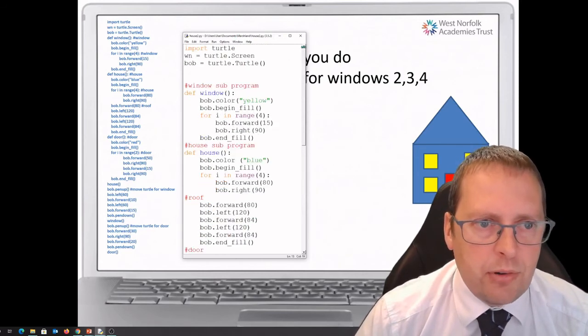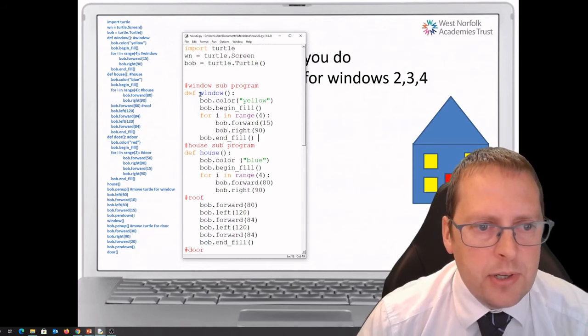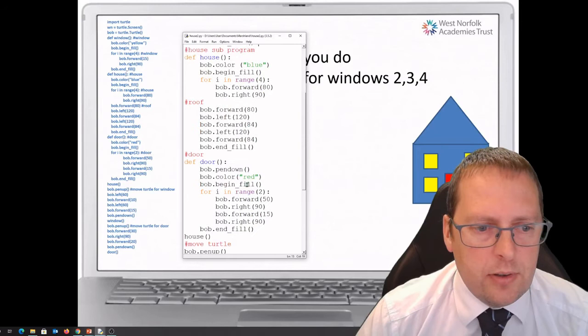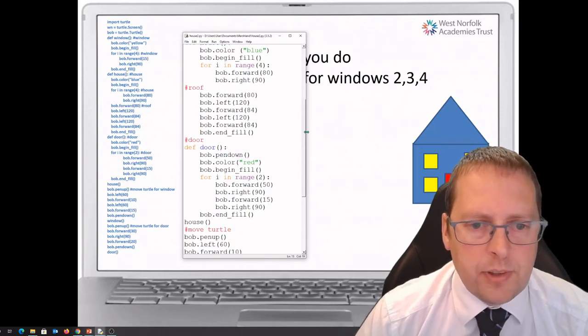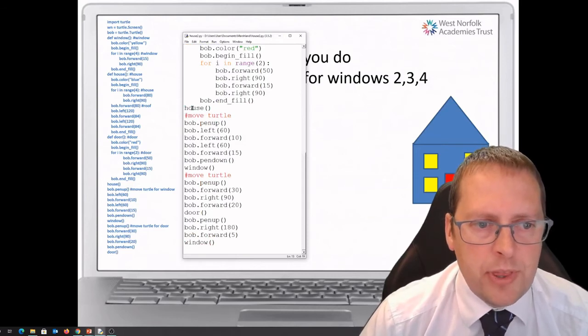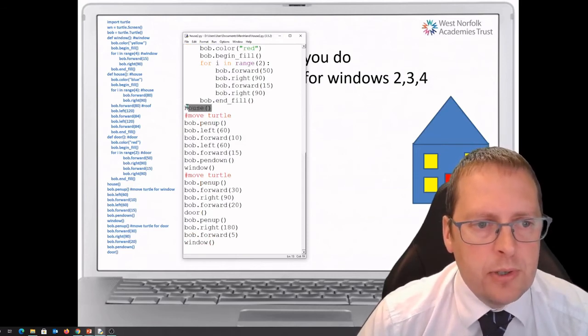I'm just going to scroll through that again so you can see my code. Define the window, define the house, define the door. So they're the procedures. And then here I'm telling it to run the house, to actually do that bit of code. House, open brackets, close brackets.